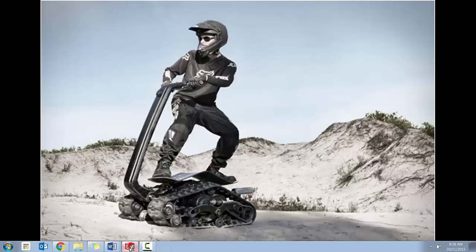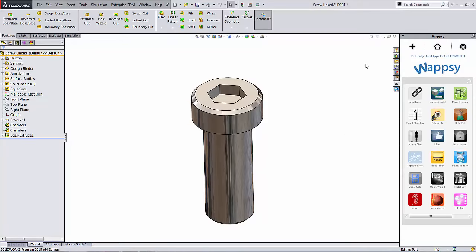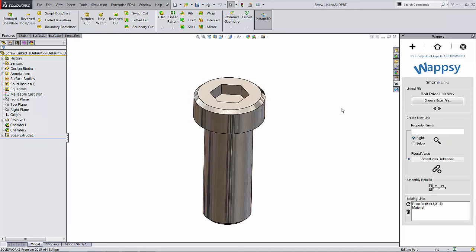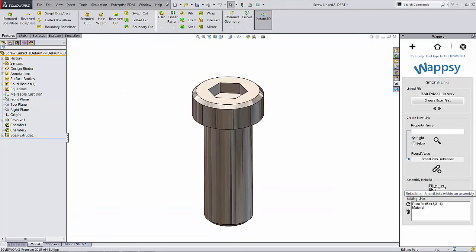Now the next time we open up our SolidWorks part, we will get these new edits. You can also do a simple refresh. And now, when we examine our properties, we see the new price has been updated, 66 cents, and the new material, the 6061. The assembly rebuild does the exact same thing.